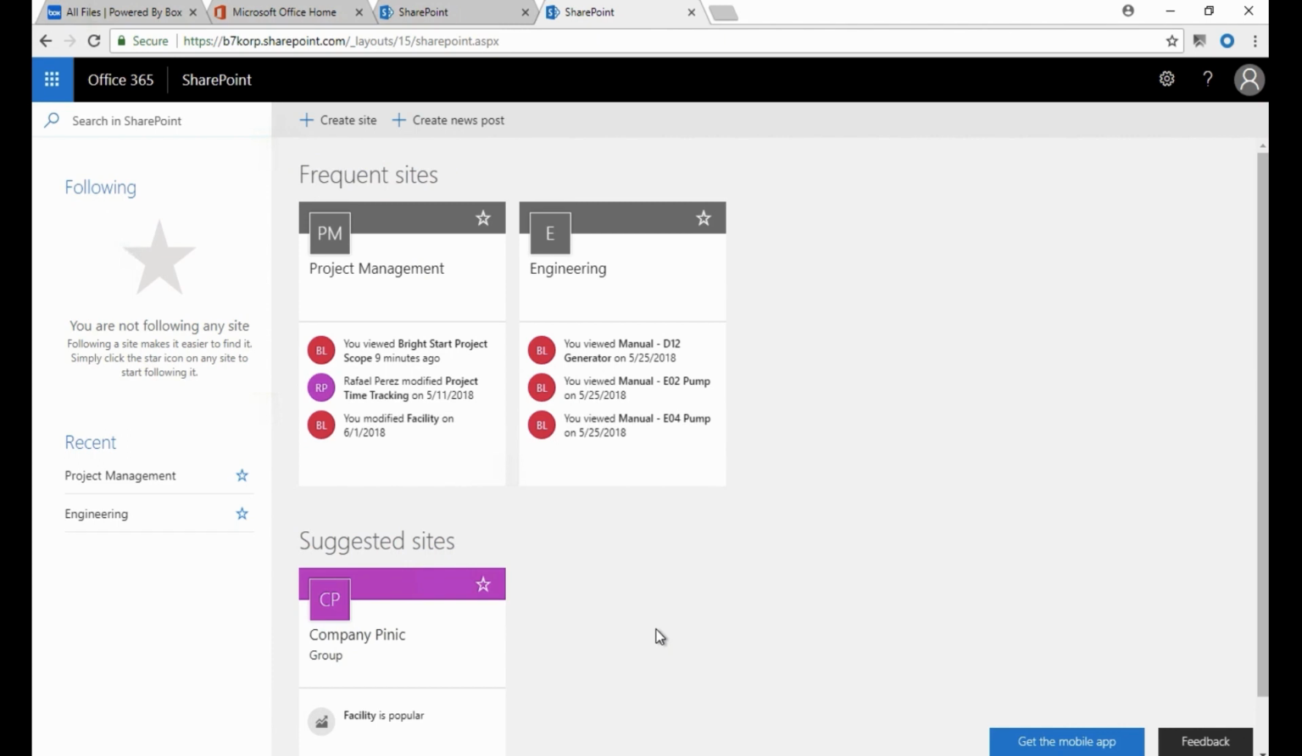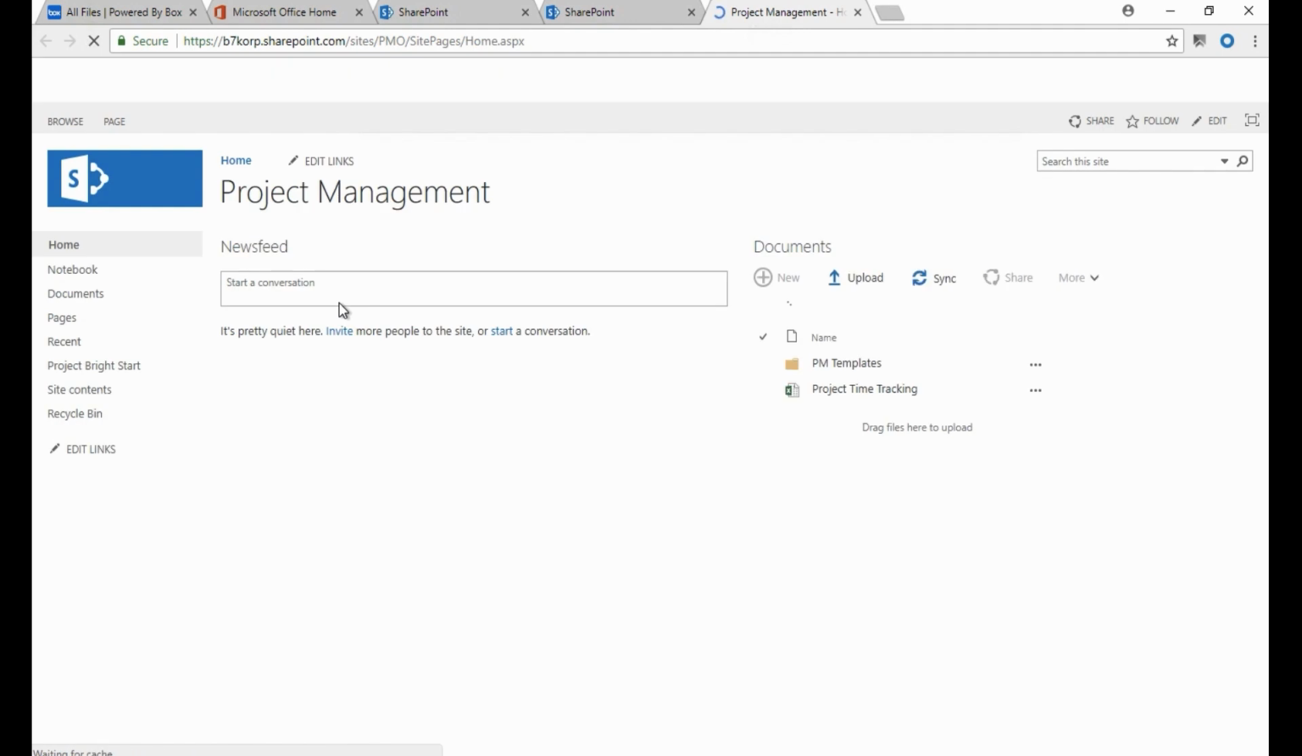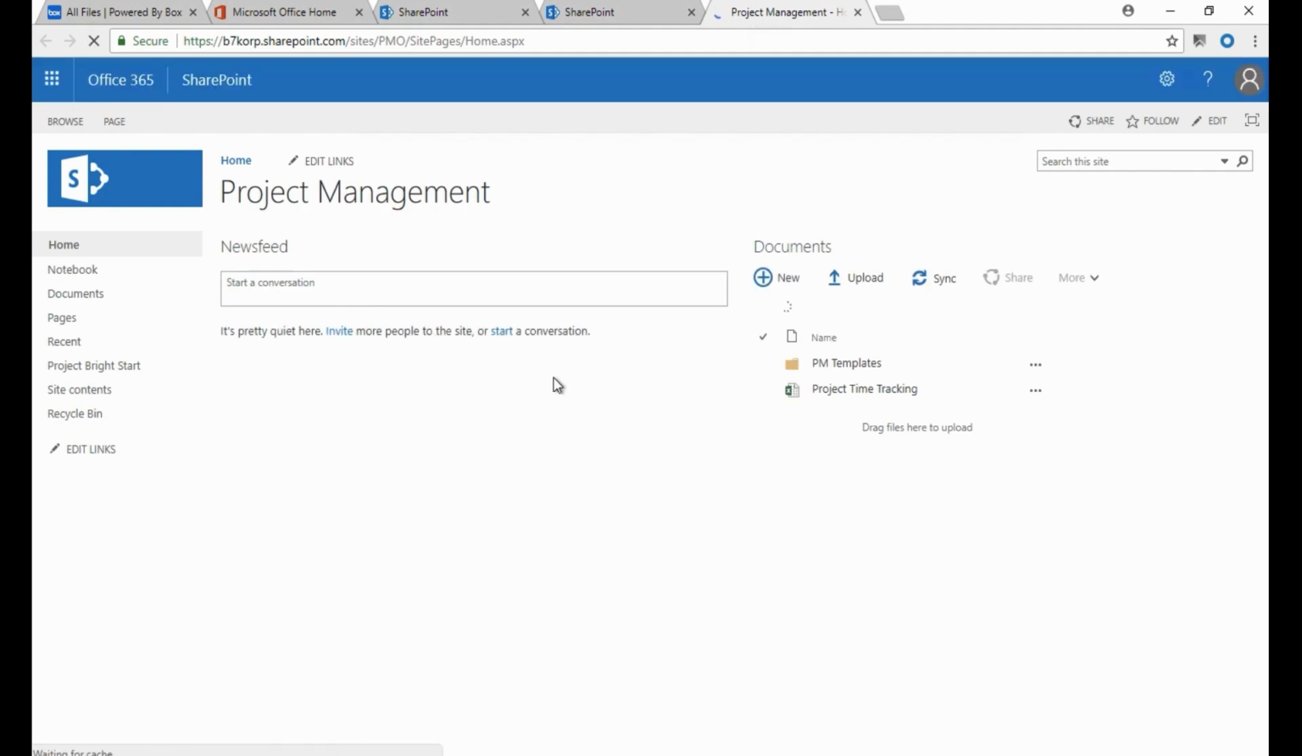Now, the project management site does show up in his frequent sites, probably because he frequently updates content there, which is different than viewing or downloading, so it matches that frequent search criteria that's executing behind the scenes. In the project management site, users have been given quick access to a document library containing project management templates and a project time tracking spreadsheet.